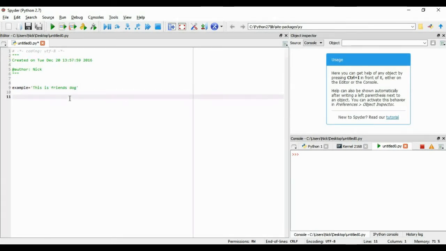Okay, and then we can print this. See, we first start with a single quotation mark, and then we end with a single quotation mark, and that is how we define a text or a string inside of Python. Let us print it.